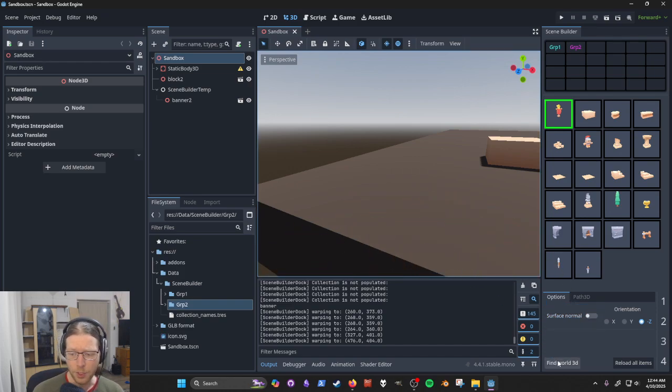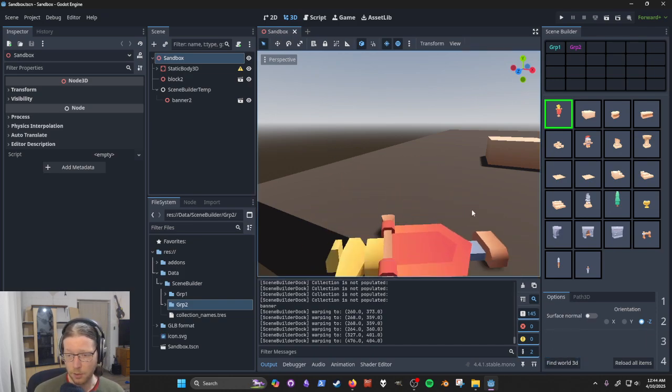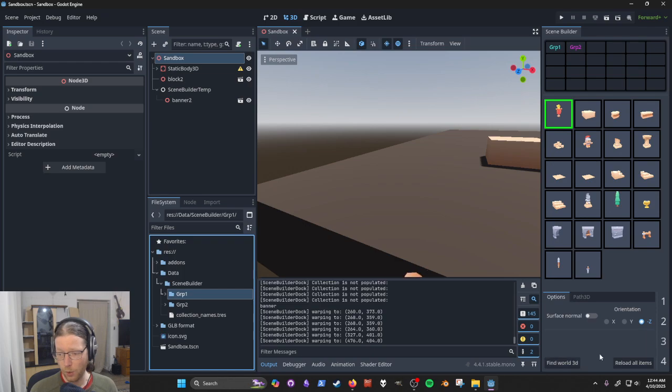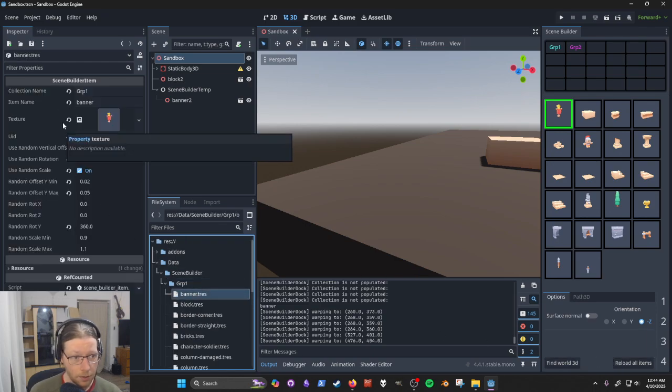Find world 3D, you generally won't need to press this button. World 3D is attached to your current active scene, so as long as you have an active scene open, it should find it. But if for some reason you can't raycast, then you can try to press this button. It shouldn't hurt anything. Whenever you change your items, you'll need to reload all your items. And if you have presets that you didn't like, you can update them in here.